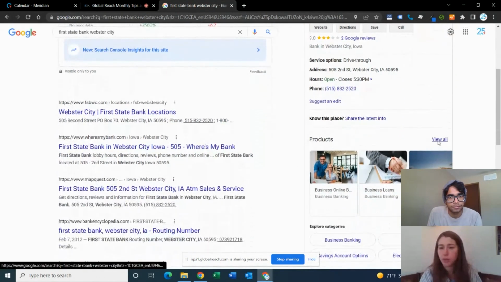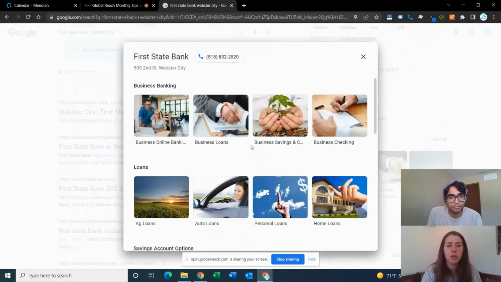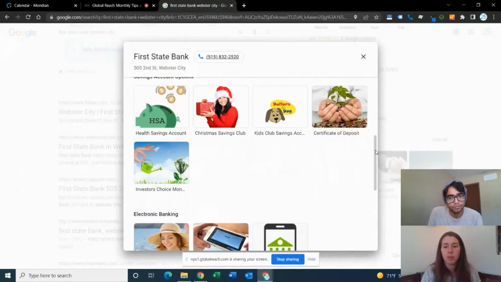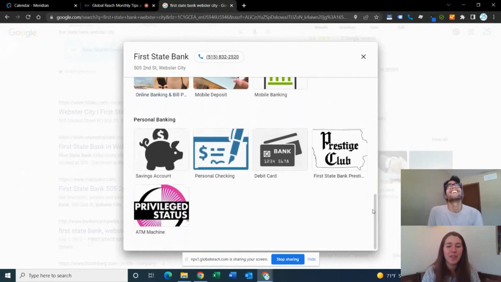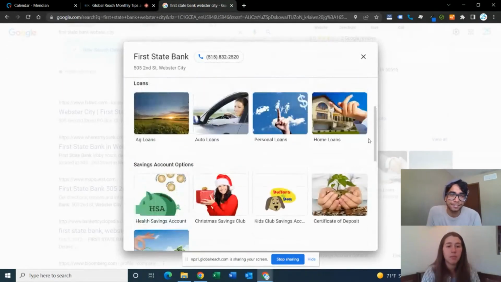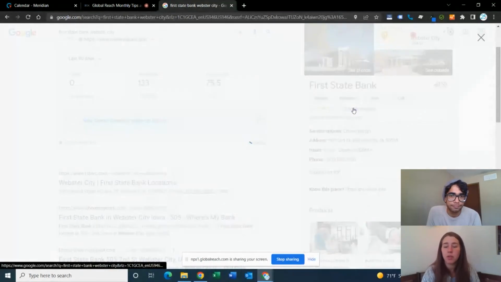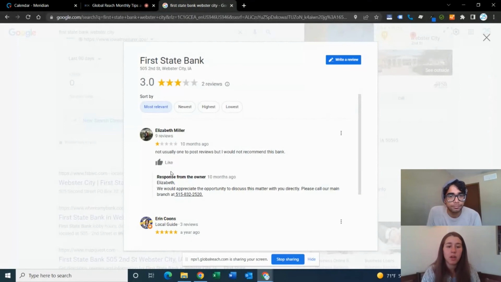Same thing with, let's view, they're calling these products, but you've got business loans, business checking. These are stock photos, which is totally fine. There's not really a picture of a loan, I suppose, but it's really good that you have all these in here. The phone number, I would make sure that that's correct. Let's see what these reviews are saying. We can maybe respond.